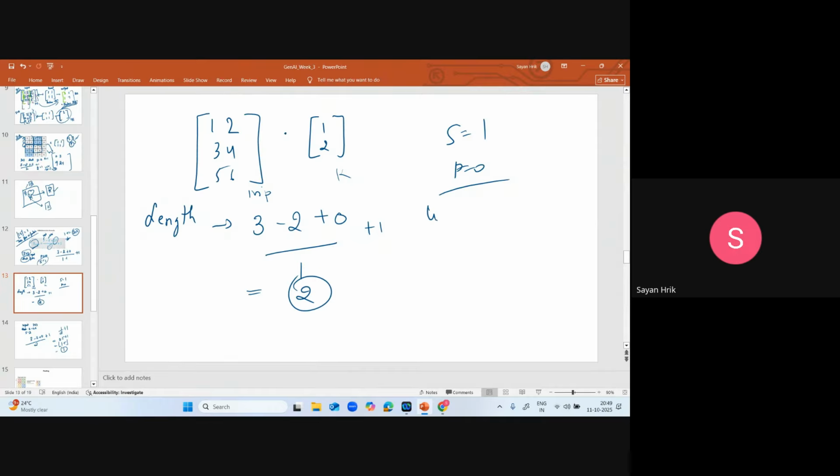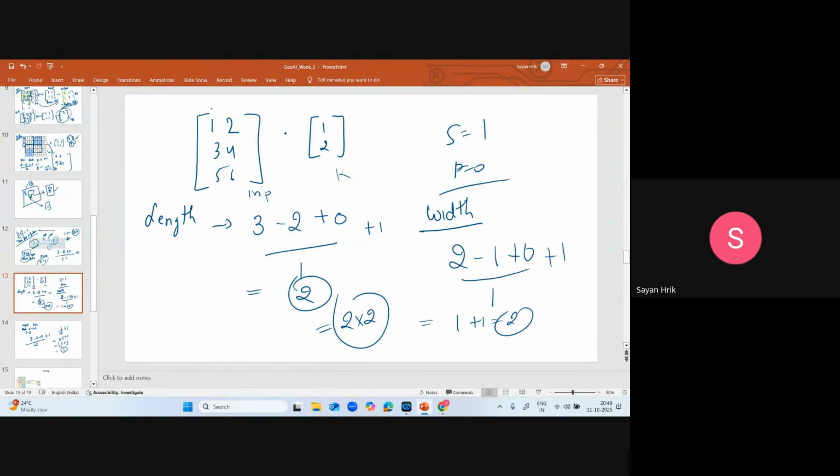Now let's do the width. 2 minus 1, that is 1, plus 0, divide by 1, plus 1. So this is 1 plus 1, which is 2. So we get 2 cross 2. Let's see if we can get 2 cross 2. Yes, we get 2 cross 2. You stride the kernel like this and this, and you get 2 cross 2.